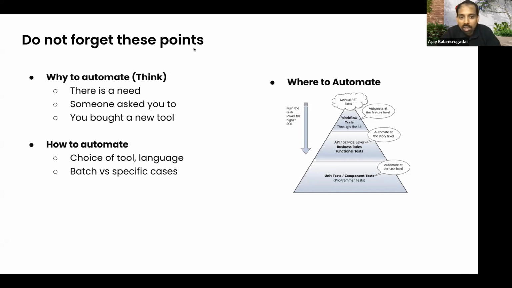Way to automate, we all know this pyramid, right? But again, the key is this arrow and the text with that arrow. Push the test lower for higher ROI. If you are not getting higher ROI as you push, it's okay. Automate till you get the highest ROI and then stop automating.